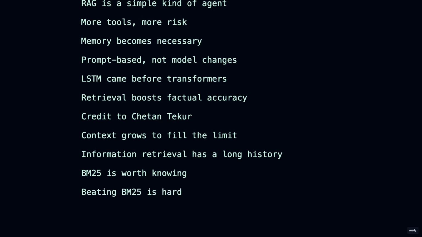This quote captures an important reality. Improving on standard keyword search is harder than many people expect. It's a good reminder to evaluate retrieval systems carefully before assuming newer methods are better.